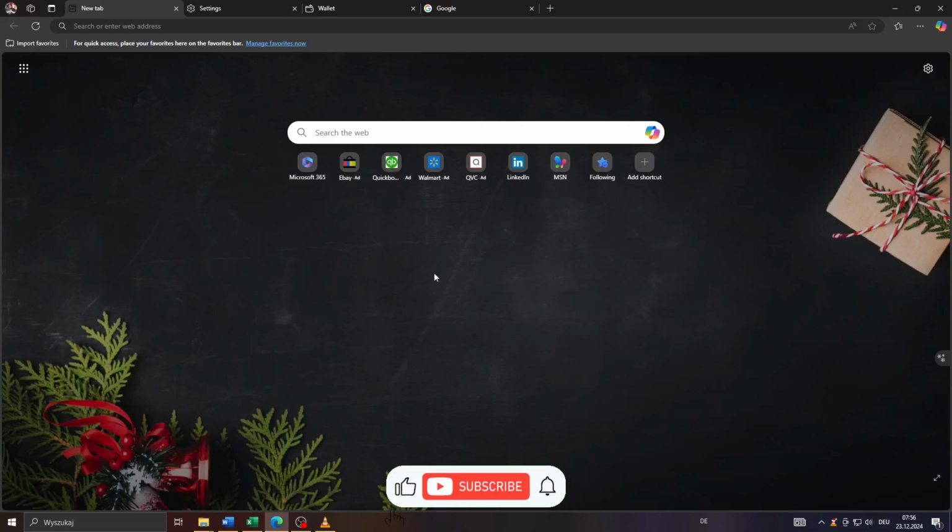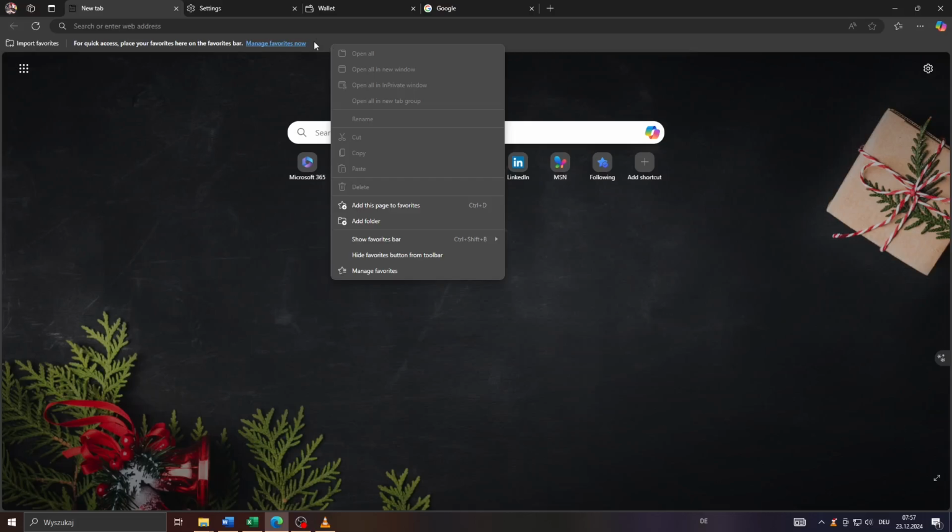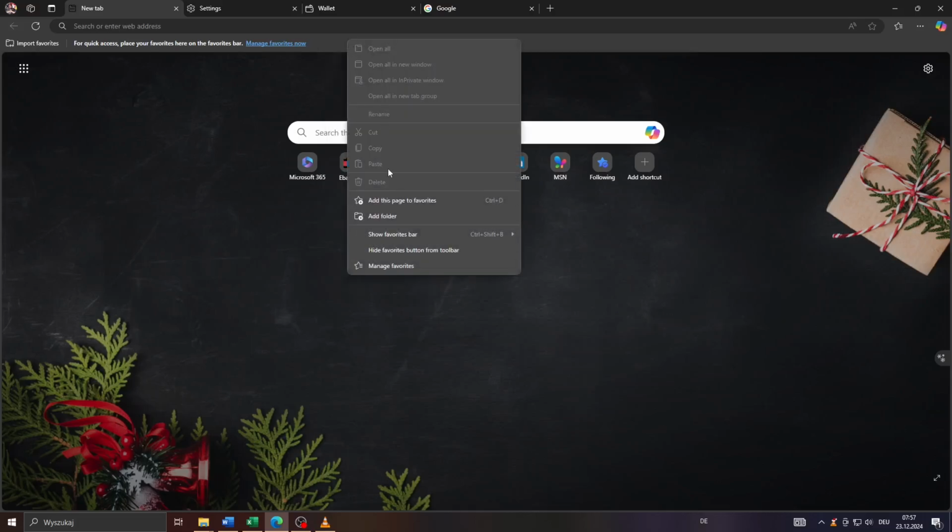So what you want to do, guys, if you've grown tired of the bookmarks bar and would like to hide it, you can simply right click somewhere here in the free space and select Show Bookmarks Bar from the drop-down menu. And if you hover your mouse over that option, you will see three different options here to the right: always, never, or only on new tabs. So you can choose your favorite or preferred option.